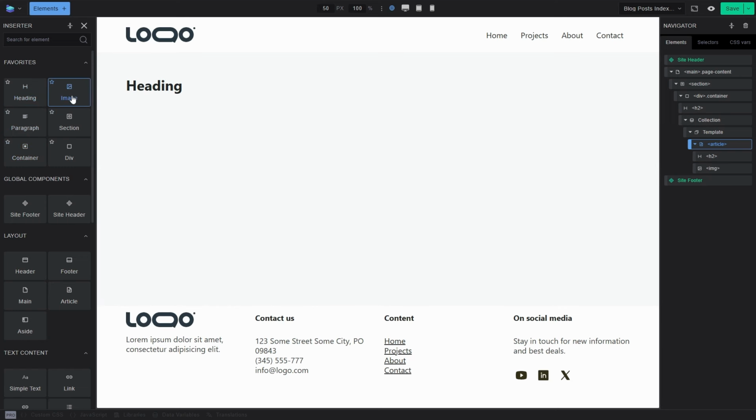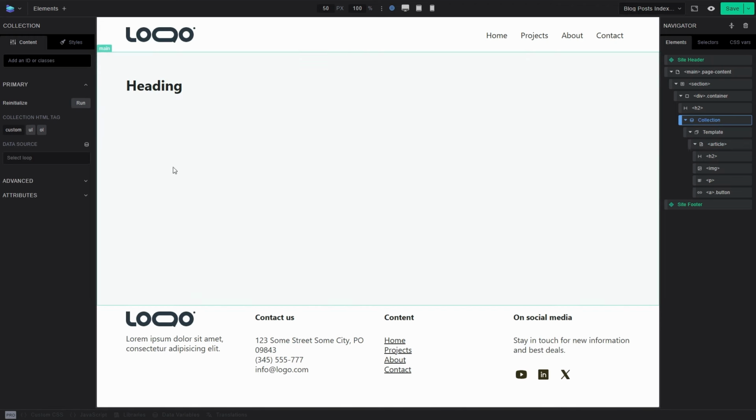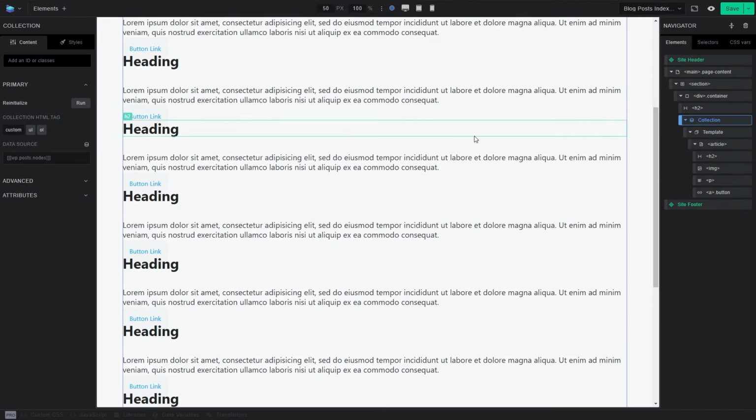Okay, I can now pre-fill my collection with elements, so here I'm going to choose the article, and finally heading, image, paragraph, and let's use the button link. Okay, so I'm going to come here now to the collection itself and choose my posts. Wait a second, and I should get my posts.